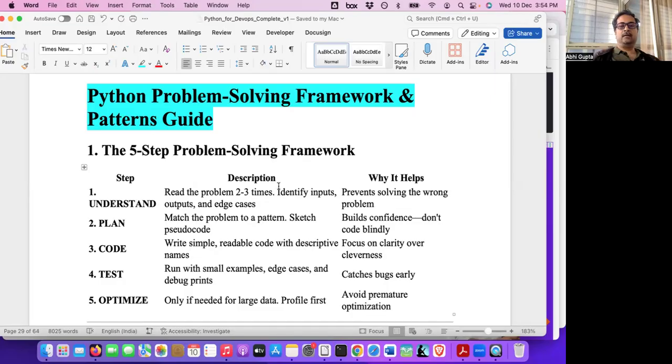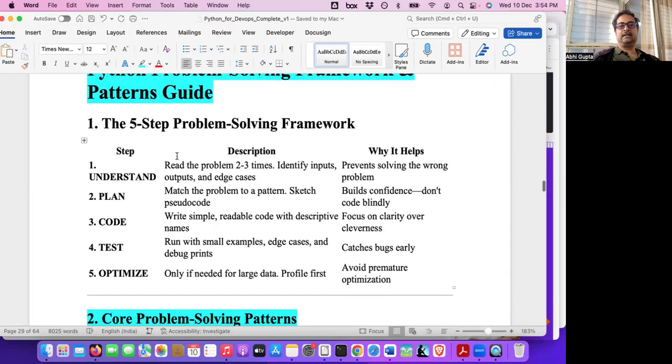Okay. So let's first understand how we approach the problem. First, we will try to understand. We'll read the problem two, three times. We'll see what the inputs are, what output is wanted, and what the edge cases are. Edge cases means what will happen if the list is empty, or if it's talking about positive integers, what will happen if there are negative integers. So those are the edge cases. We'll see with examples, so then it will be more clear.